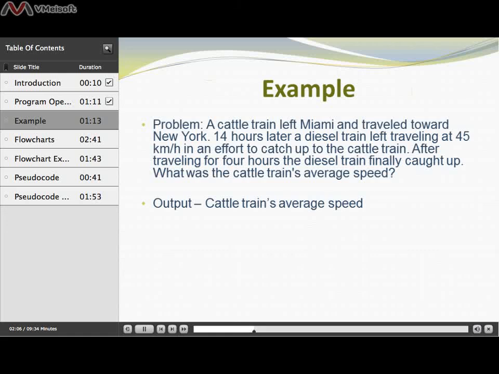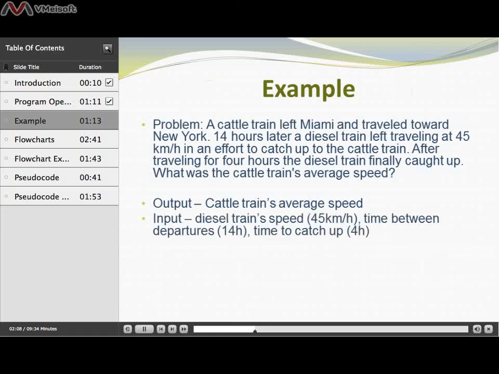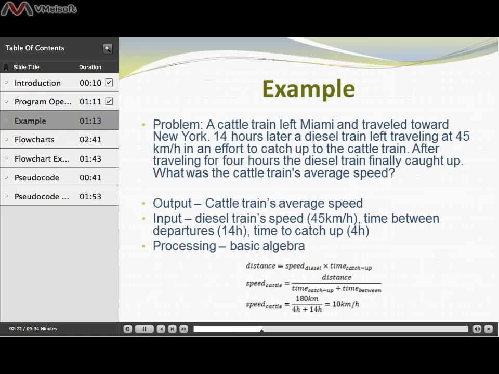Well, we have all this information in the problem. We have the diesel train speed, we have the time between the departures, which is 14 hours, we have the time it takes for the diesel train to catch the cattle train of 4 hours. Okay, so those would be our input values. Now that we know our inputs and our outputs, we move to the processing, which is just some basic algebra. You can see the equations there. That part's not really important. The important part is that you see how we look at a problem statement and start to try to identify what our outputs, inputs, and then ultimately figure out what our processing is.